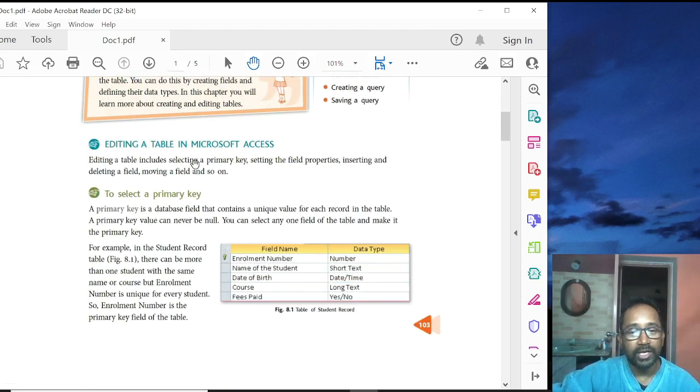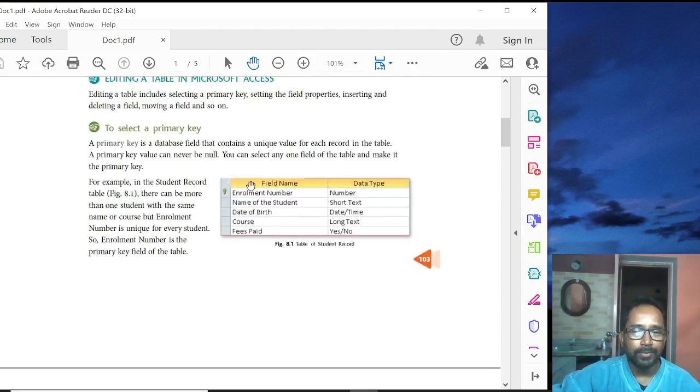Editing a table includes selecting a primary key, setting the field properties, inserting and deleting fields, moving fields, and so on. Primary key, insertion and deletion of fields we have already learned in our last video. So let's start with primary key.